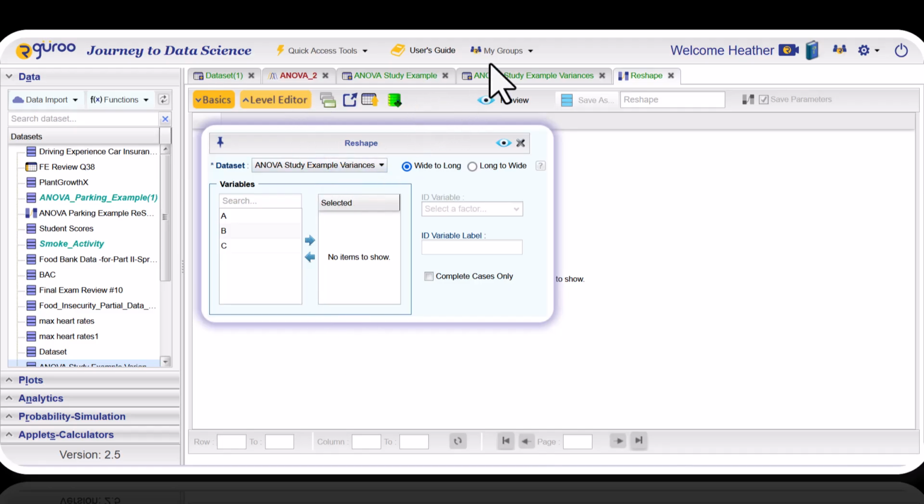Once you recreate the data set and then save it as whatever you want, then you should be set. Again, we want to keep this option wide to long. We're going to select all of these. You can use the shift button, or you can put one at a time over here. I use that arrow to put them over on the selected area. And that's it. That's all I need to do.